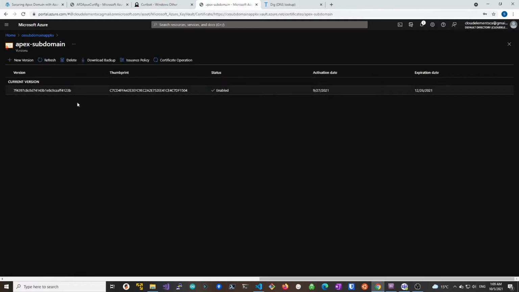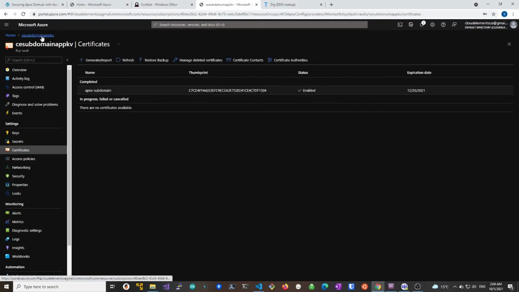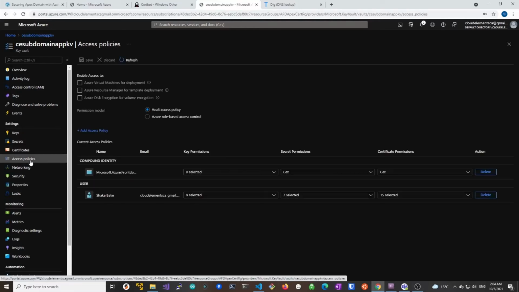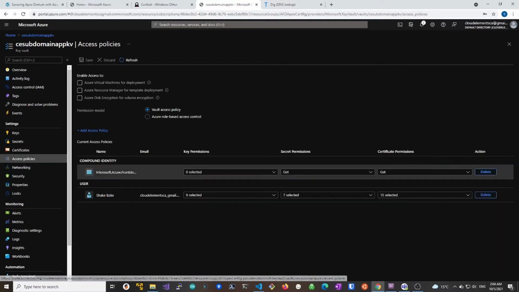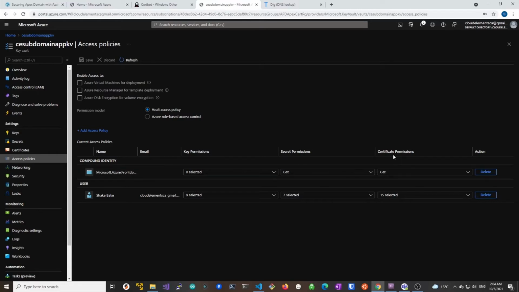Click on the certificate. It will show you the version number. Every time you upload a new certificate, a new version number is used. With the certificate set up, we need to make sure Azure Front Door can access the certificate. In KeyVault, select Access Policy. Make sure Microsoft Azure Front Door has get permission for secret and for certificate.